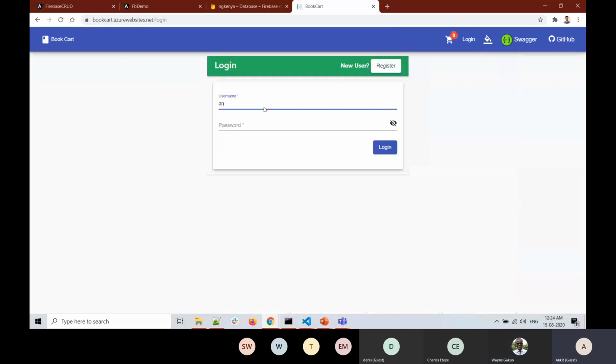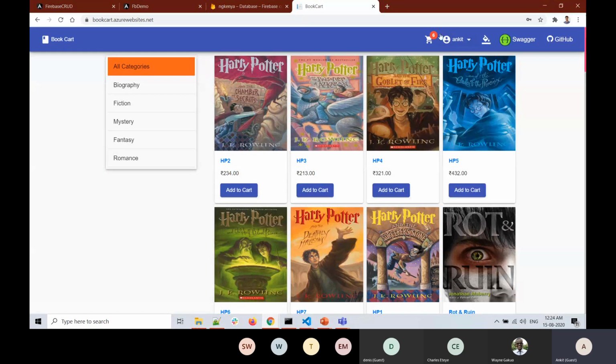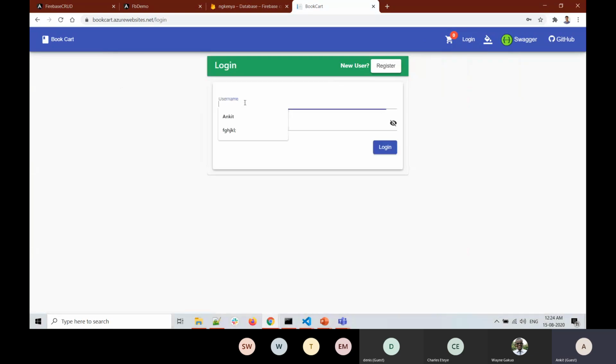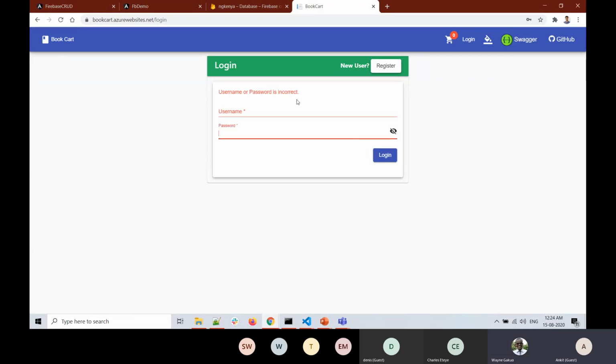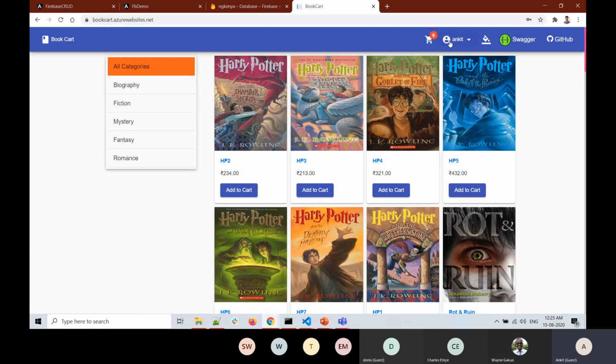Let's say if I log in here with Ankit, password, and I click on login, you can see it is showing my name over here. If I log out and log in with some other user, you get the point I'm trying to say. If I log in with the name Ankit, it will show the logged in username.